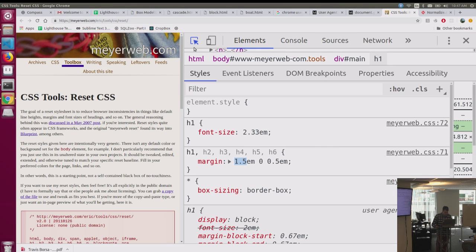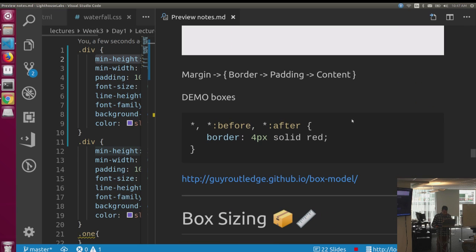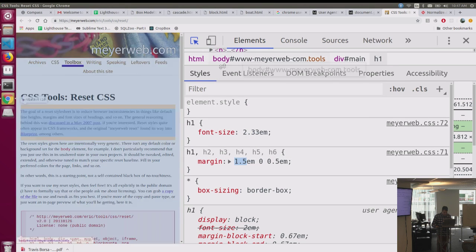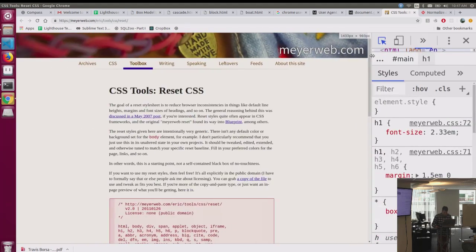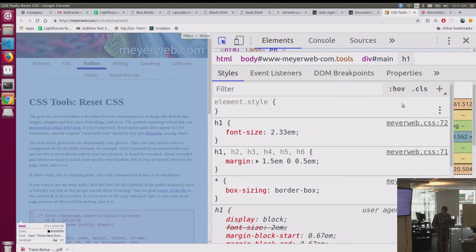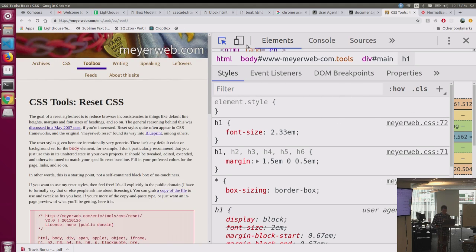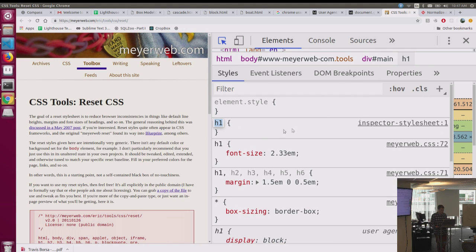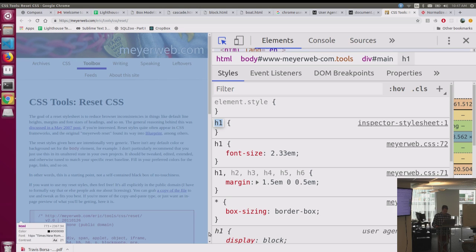Actually, what would be a nice example? I mean, we could do it on this page. One thing you can do with developer tools is you can add your own styles. So here we're going to add our own style.